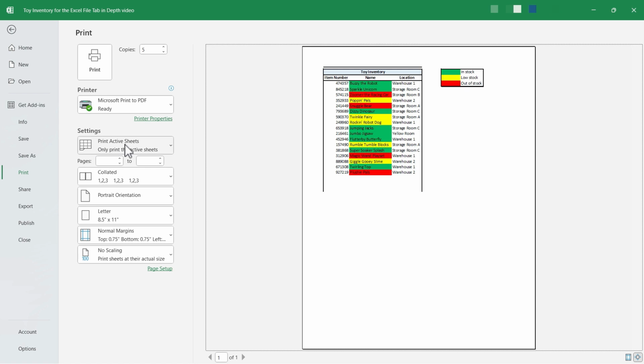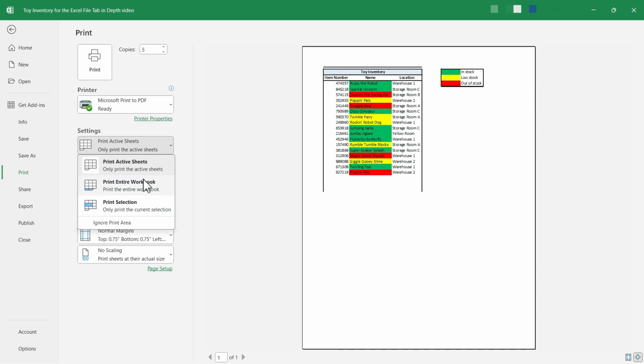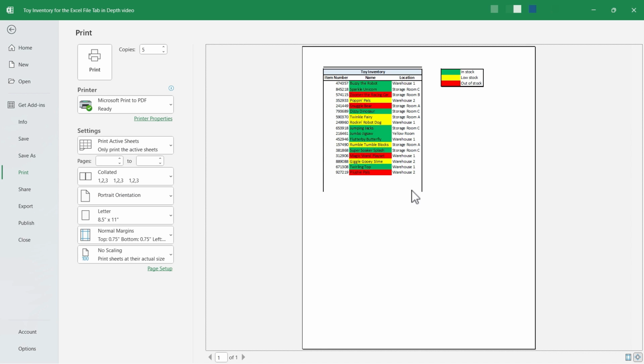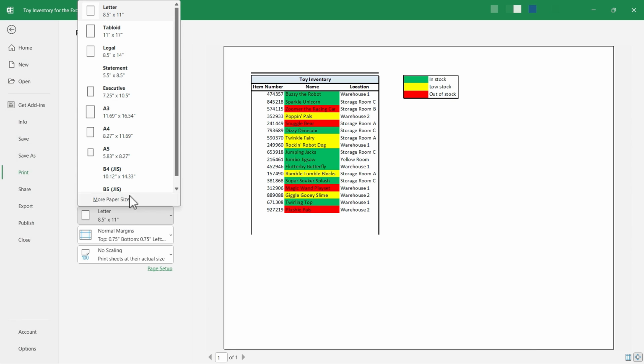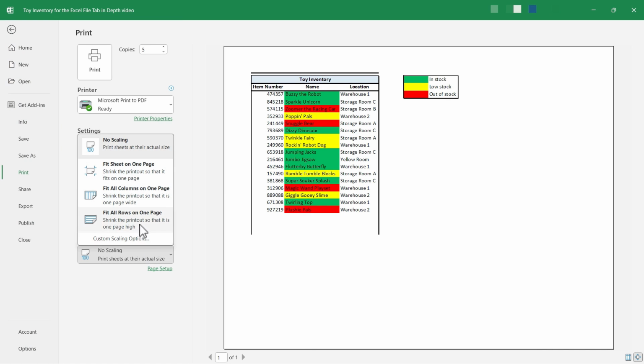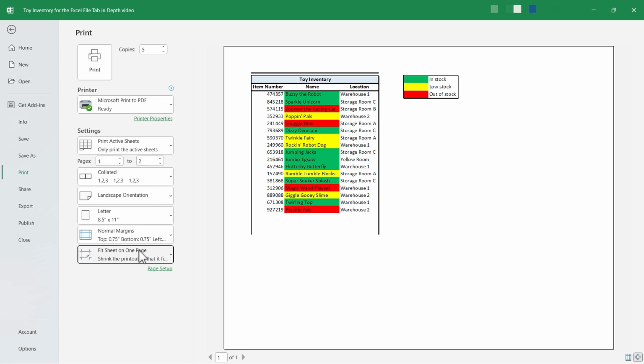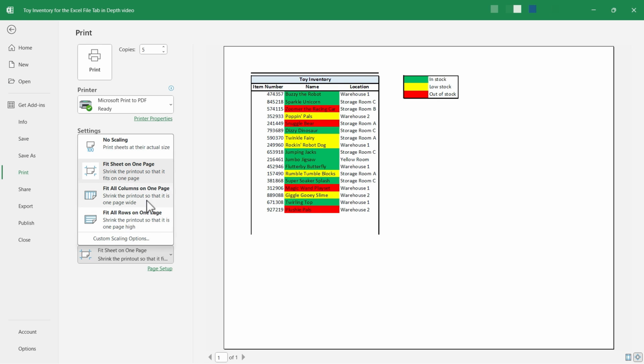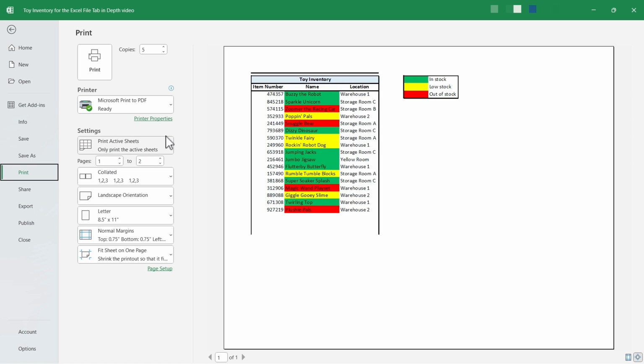You can also choose some settings like print active sheets only, print the entire workbook, only print the selection that you've clicked and dragged to highlight, print specific pages. Do I want to collate the printouts? Do I want to print in portrait or landscape orientation? What size of paper am I going to use? What are my margins? And what about scaling? Do I want to shrink all of the workbook to fit on one page, or no scaling at all, or these other options?